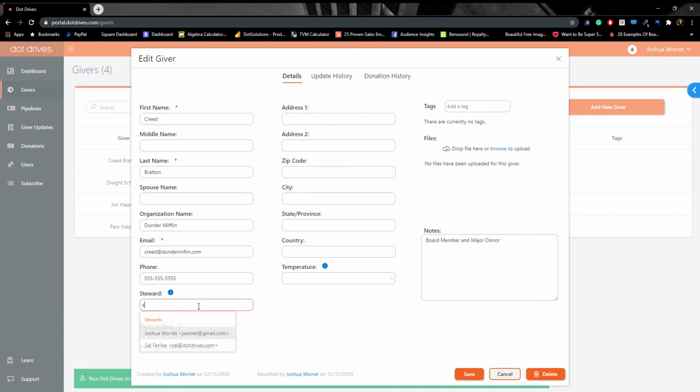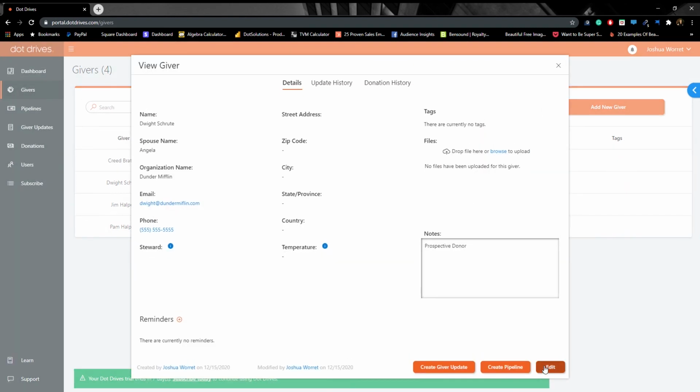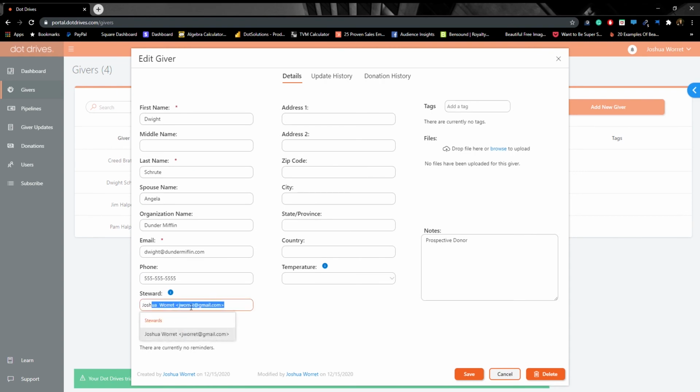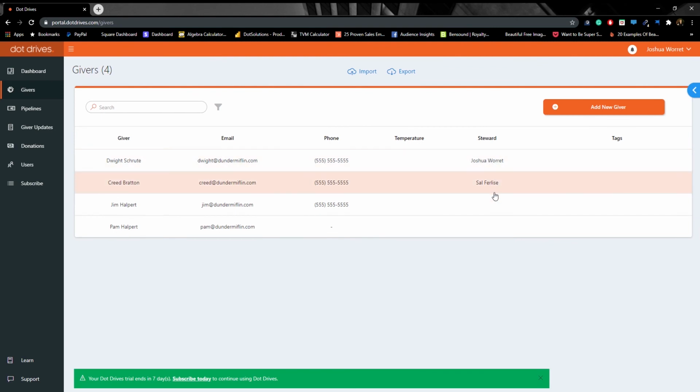So I'll select Sal here as the steward right here. And I'll select myself here as the steward for Dwight. Go ahead and hit save. And now you can see we have stewards there.